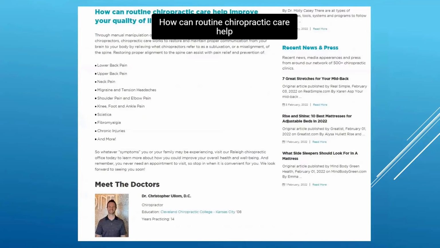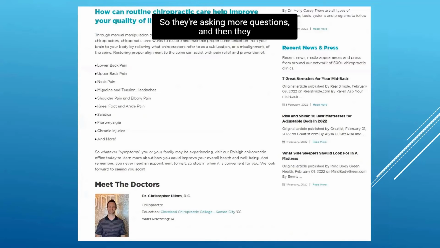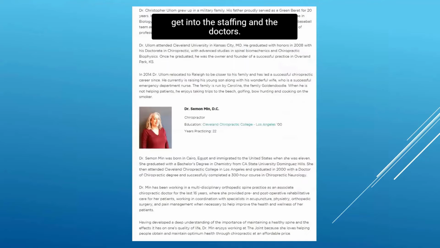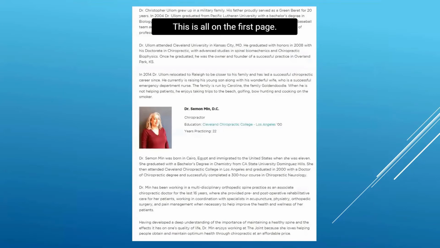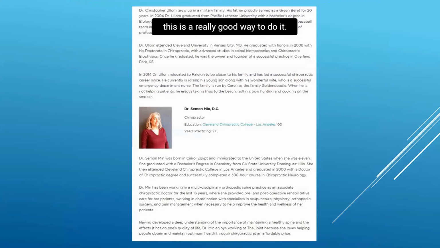How can routine chiropractic care help improve your quality of life? So they're asking more questions. And then they get into the staffing and the doctors. This is all on the first page. Your website should be similar. Of course, the content will be totally different, but this is a really good way to do it.